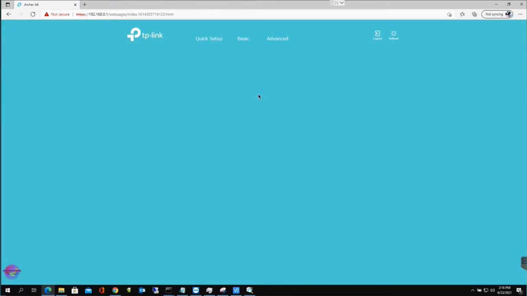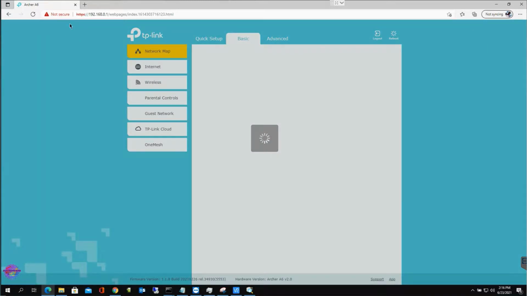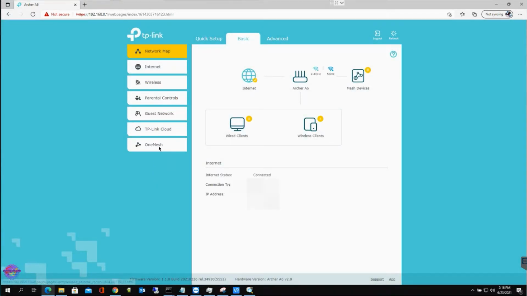and for this video I'll be using an Archer A6 TP-Link router. So here we are on the interface. You can also see internet and so on, other information here.